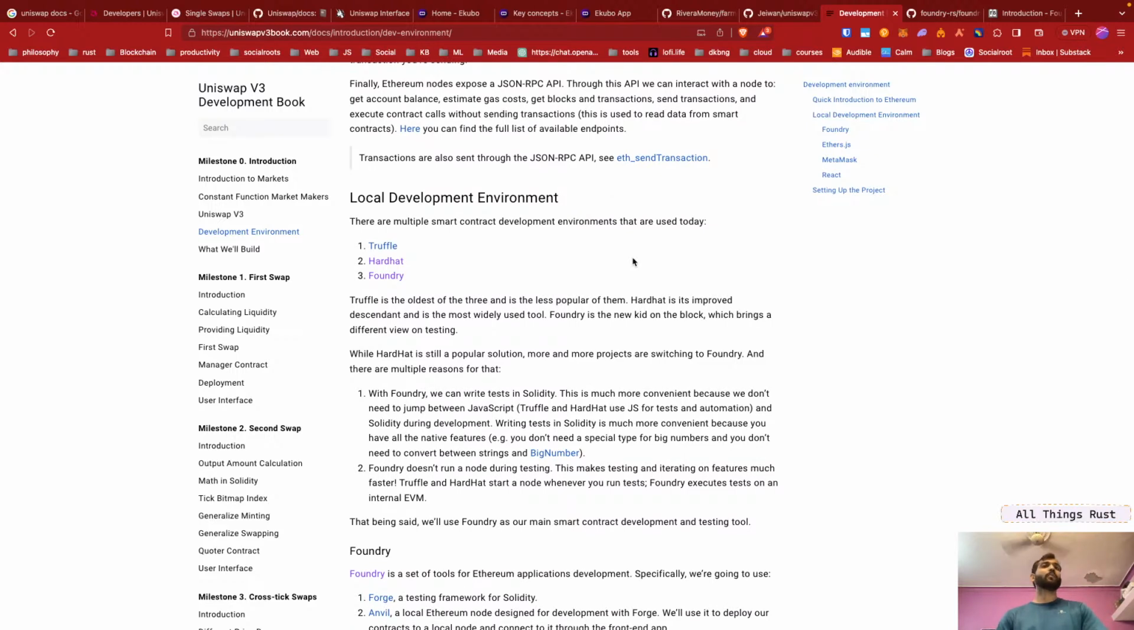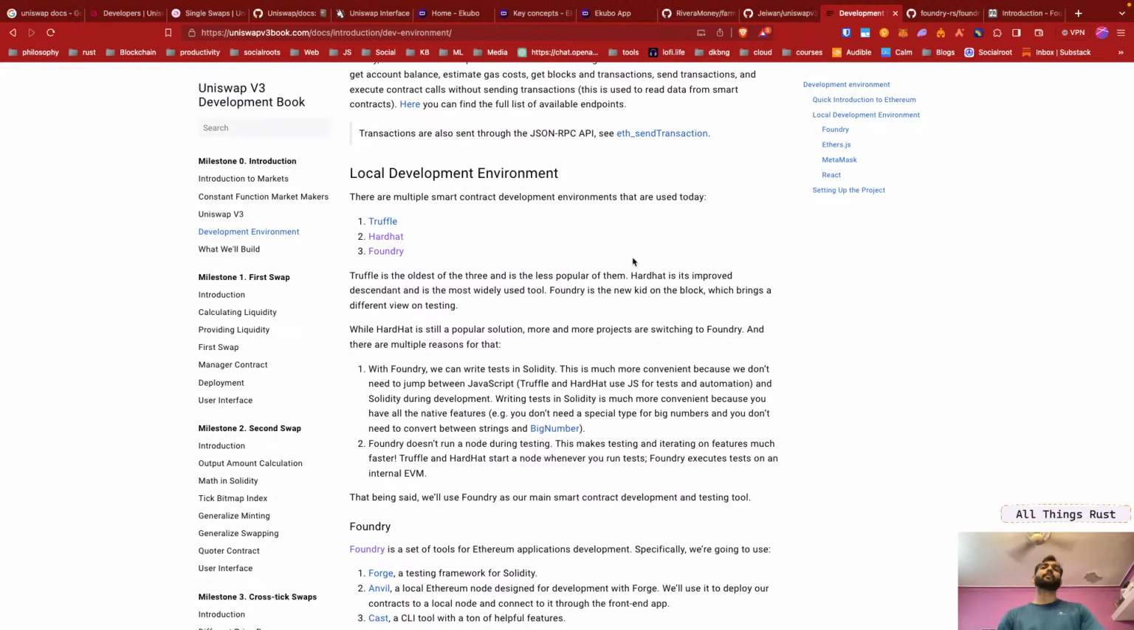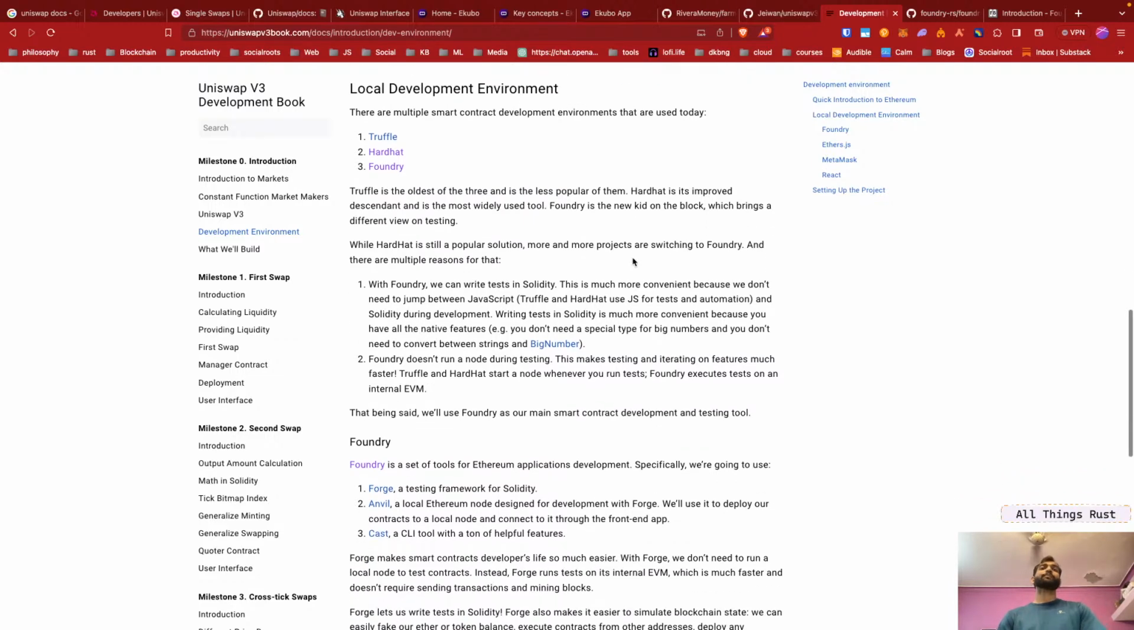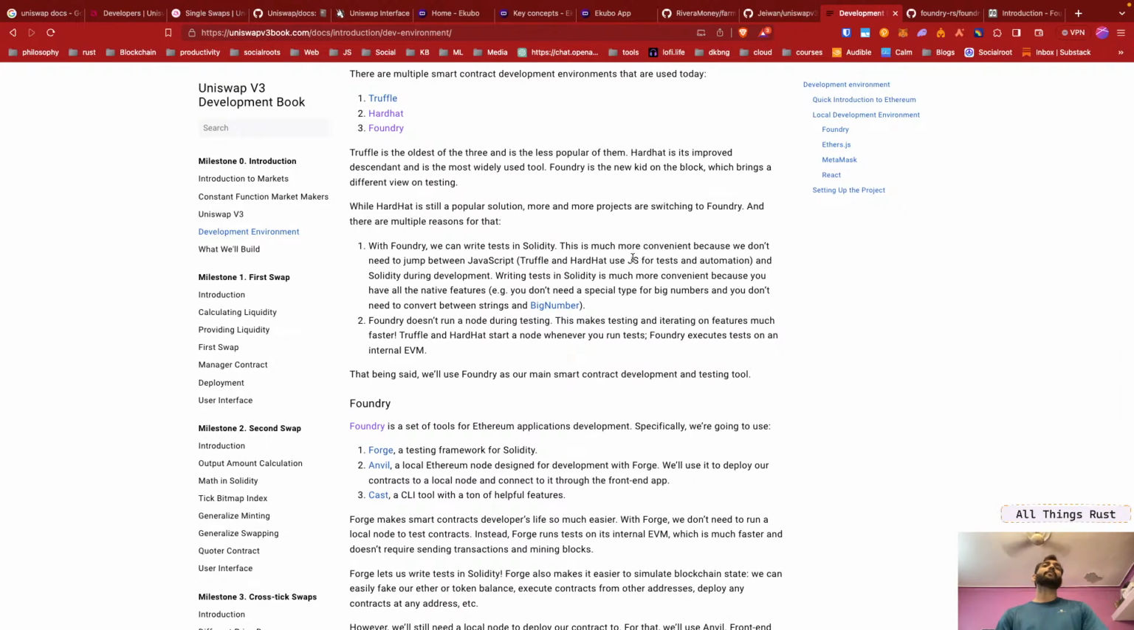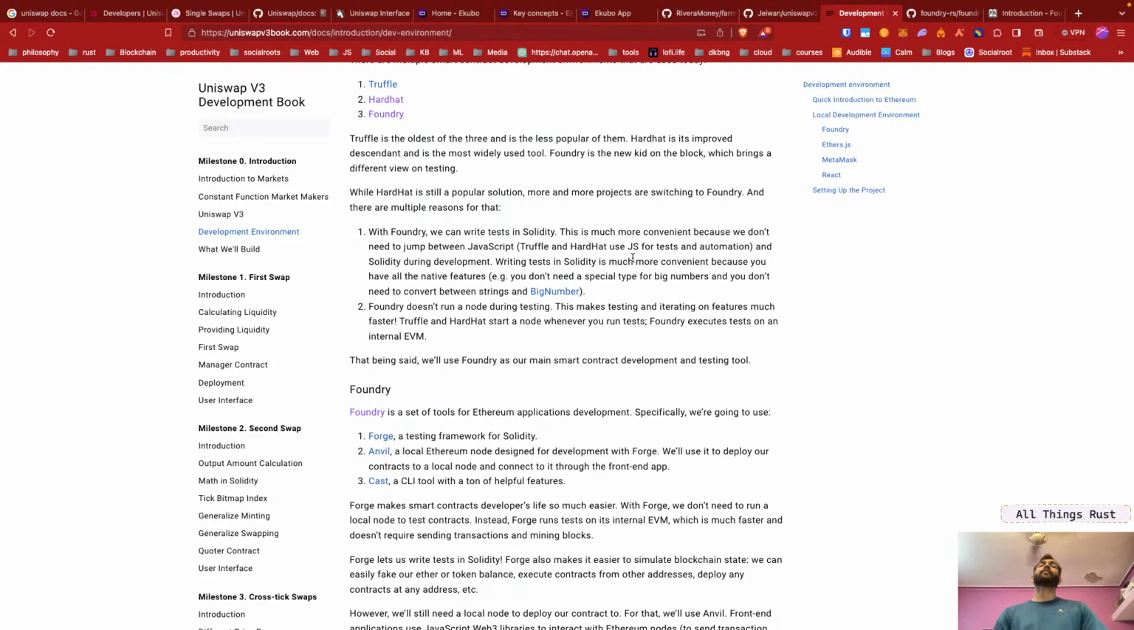Local development environment. There are multiple smart contract development environments that are used today: Truffle, Hardhat, and Foundry. Truffle is the oldest of the three and is the least popular of them. Hardhat is its improved descendant and is the most widely used tool. Foundry is the new kid on the block, which brings a different view on testing. While Hardhat is still a popular solution, more and more projects are switching to Foundry.